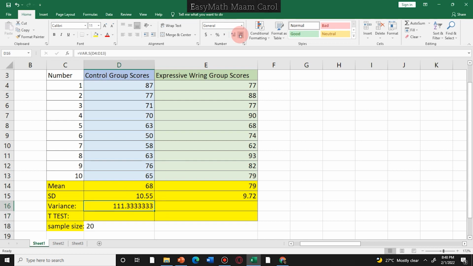We also want this to be 2 decimal places. Standard yan sa statistics. Okay? Laging 2 decimal places. And then, wait for the change of the cursor and then left click the mouse and then drag it para makuha mo din. So you can see that the variance are different, right? As well as SD and the mean, okay?